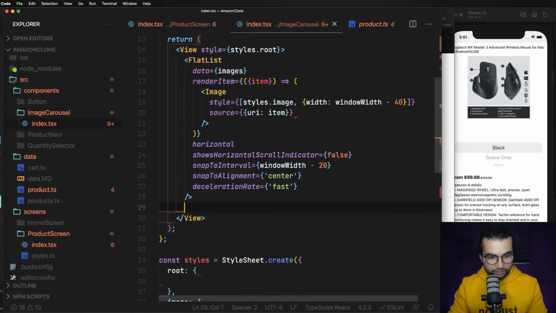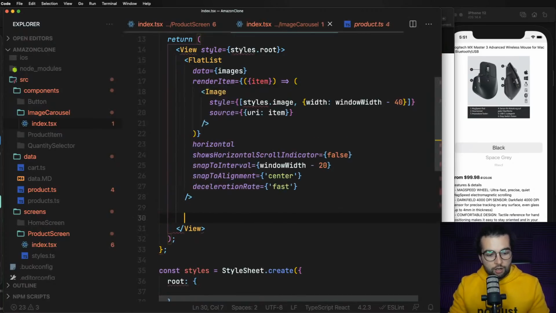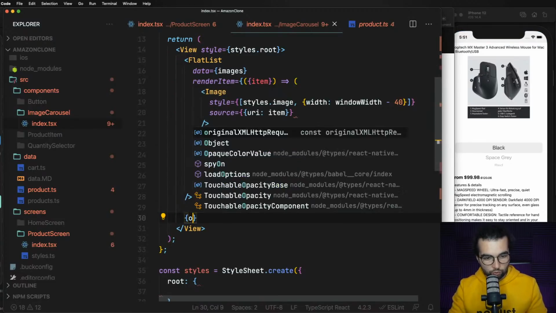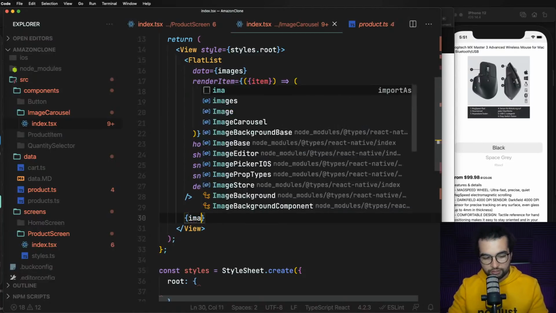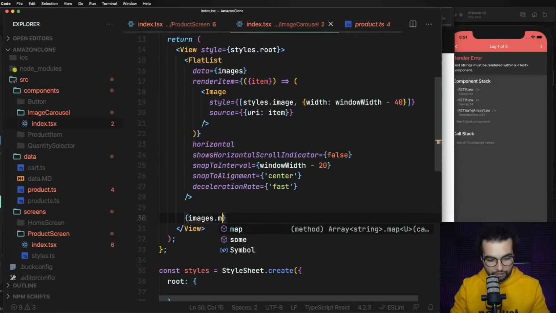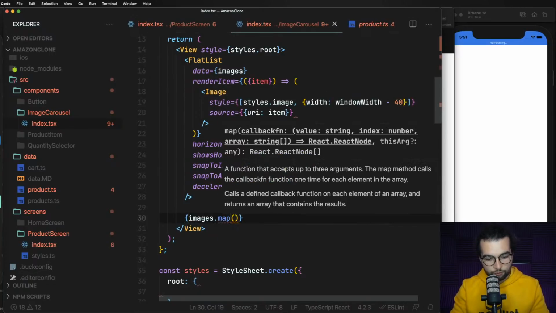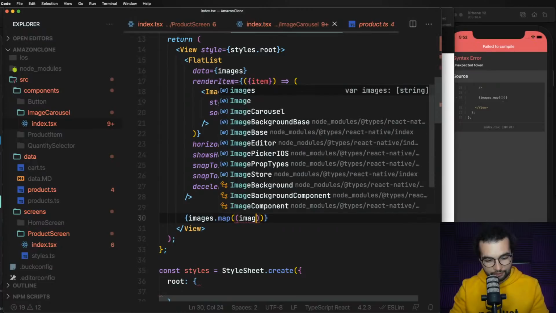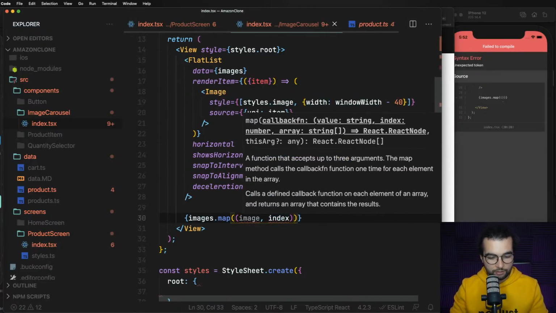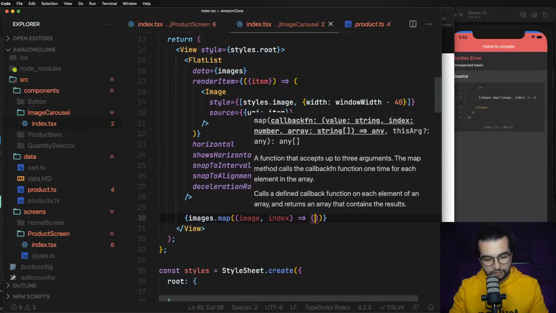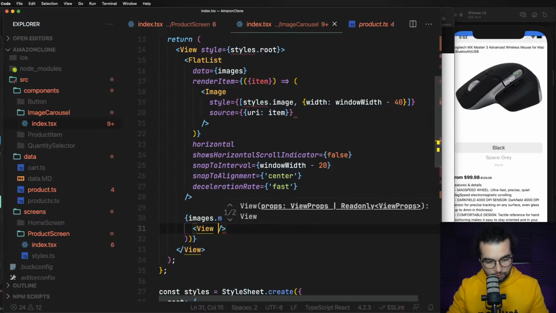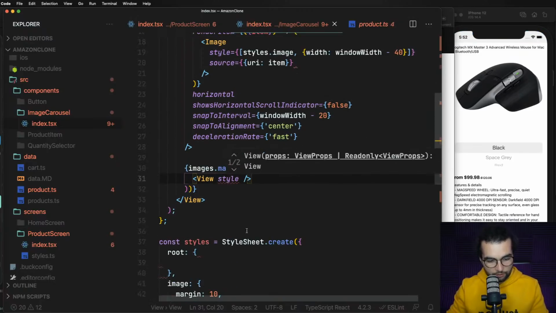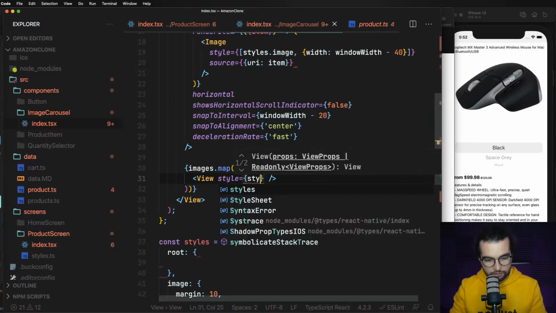So for that reason, we can loop through all images, and for each image render a dot. That's the simplest thing that we can do. So images.map, for each image and index, we will render a dot, a view, right? And the view will have some styles. Style will be styles.dot.